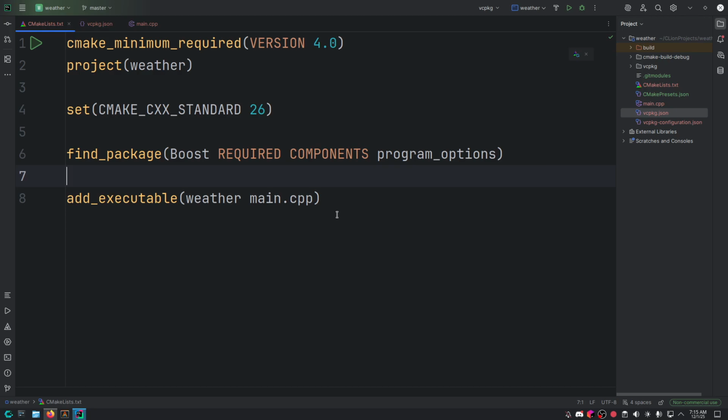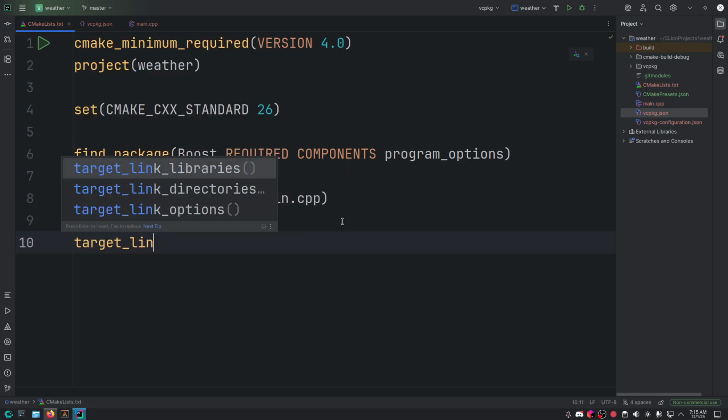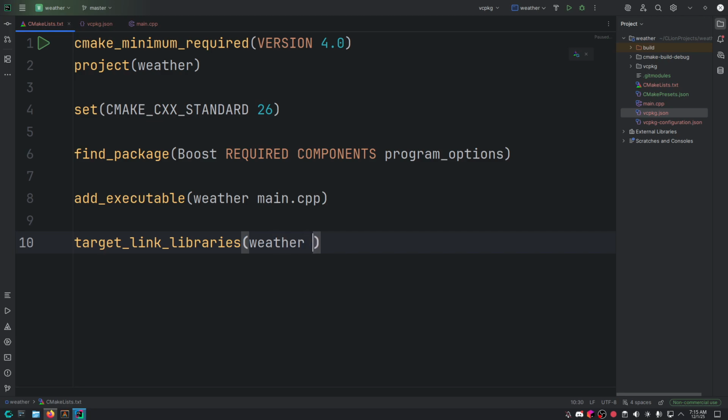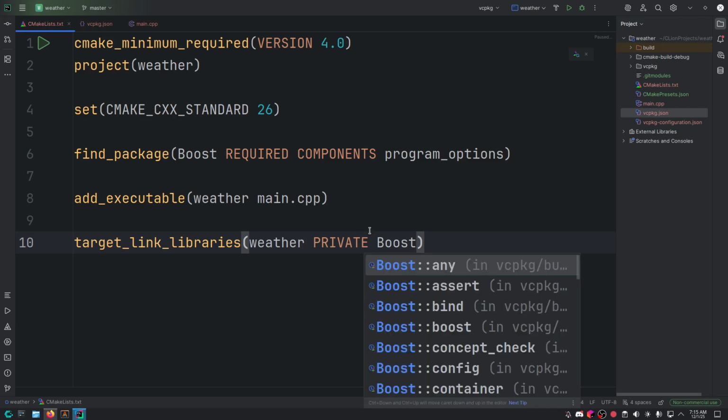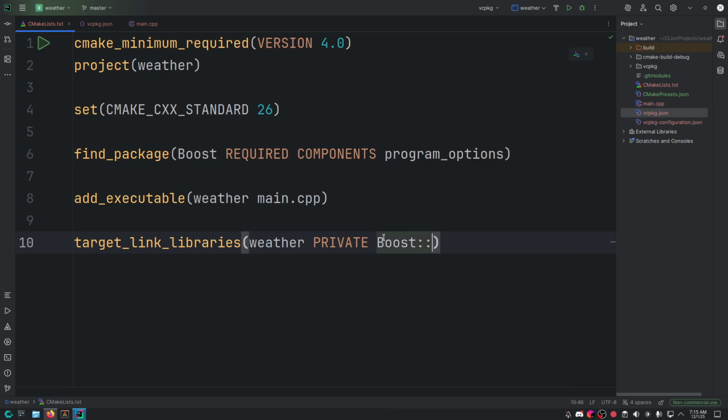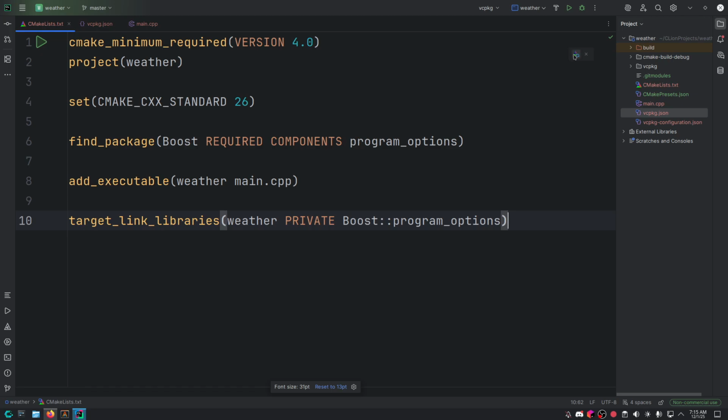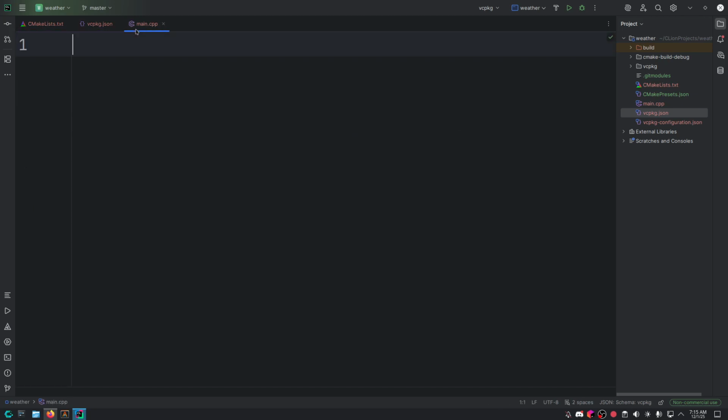Next up, we're going to link that. So target_link_libraries, my CMake target application is called weather, as you can see, main.cpp. I'm going to say PRIVATE, and here Boost with a capital B, and then program_options. There we go, perfect. Now I'm just going to refresh my CMake and it should be good to go. If you have added Boost before, if you used ASIO or something else, then adding program options would be instant. But if you haven't, it would take a while.